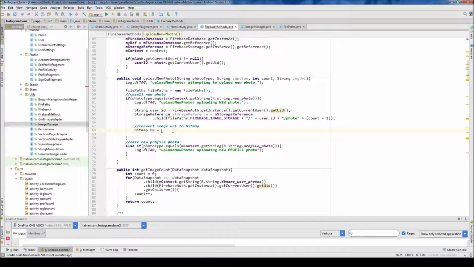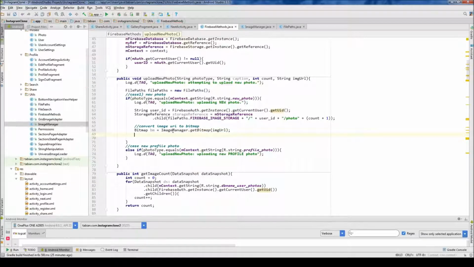So bitmap equals, we can do our image manager. That's not, so make sure you use the right one. There's another image manager here from com.google.android.gms. We want to use the one that we just created here in the utils package. So image manager, and we can call our static get bitmap method here, and then we can pass our image URL, and that's going to retrieve our bitmap.